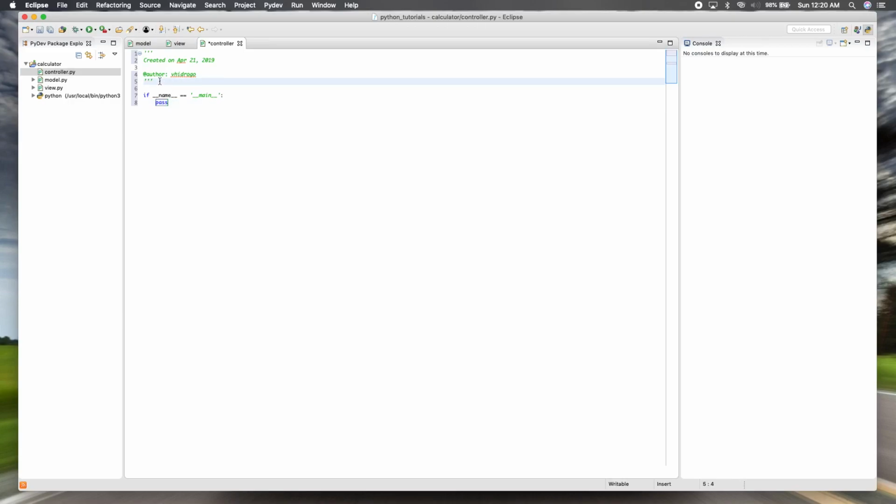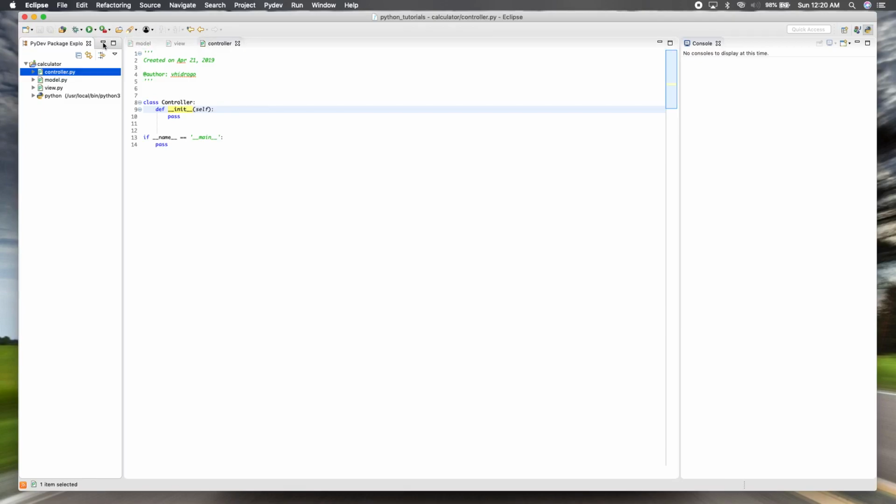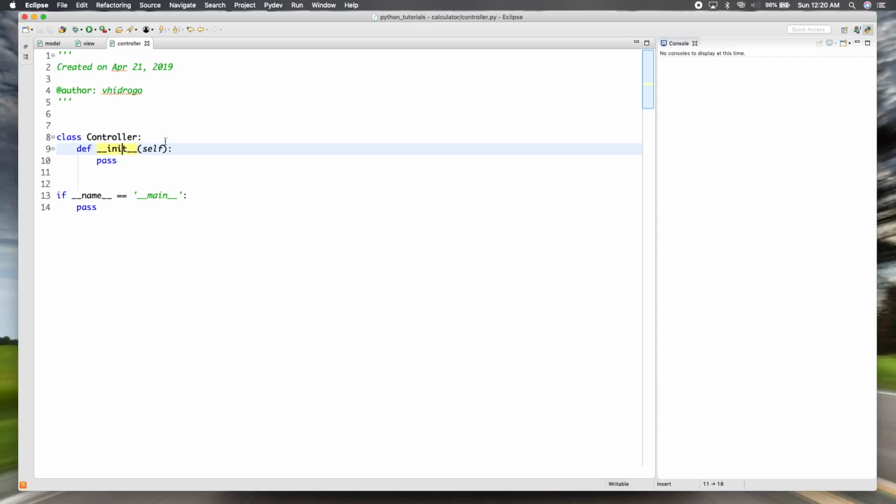But I'm also going to want a class for my controller. So I'll create a class Controller, and I'll make an initialize method. So now we have 3 modules with 1 class each, one for the model, one for the view, and one for the controller. I'll make this a little bit bigger, make sure you can see it.